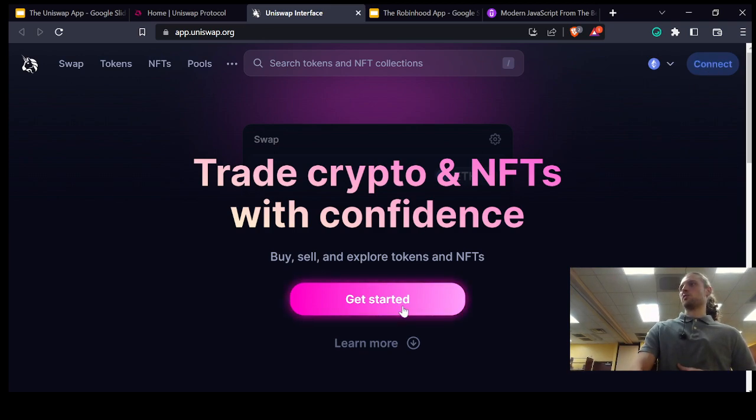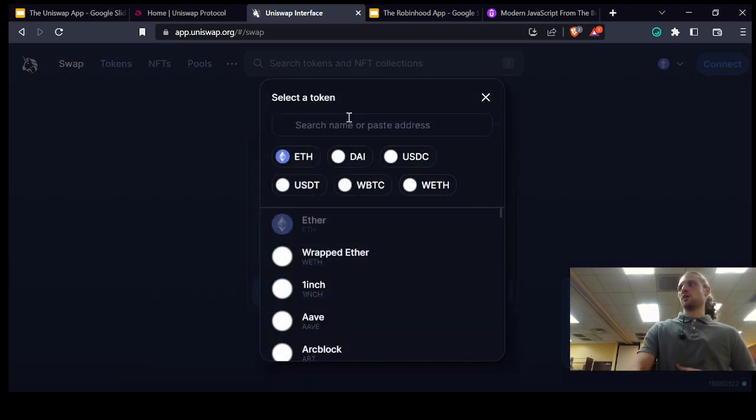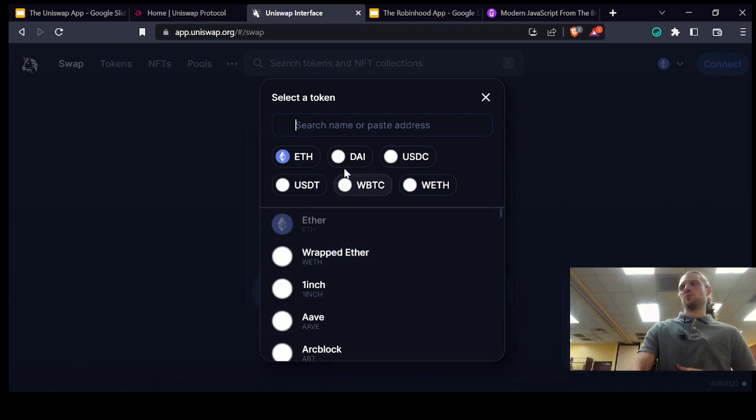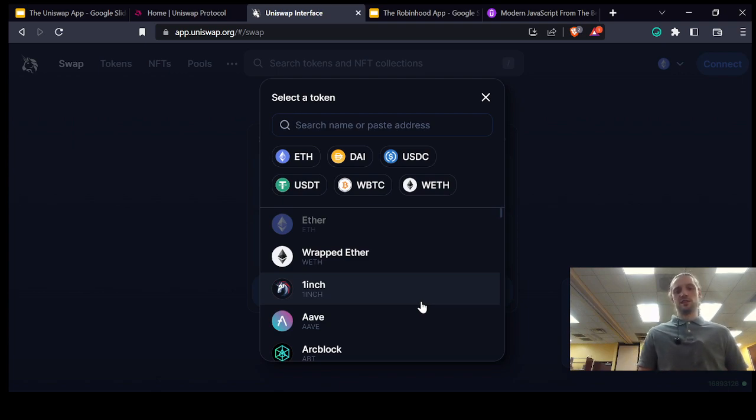But when you get started, you can see you can trade various cryptocurrencies, all listed with security in mind. The Uniswap team, as well as the Uniswap community, has gone through a ton of work to make sure listings like this that are on major platforms are safe and secure for users like you and I.